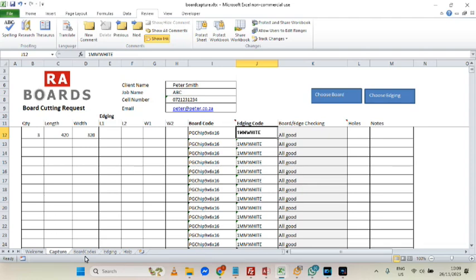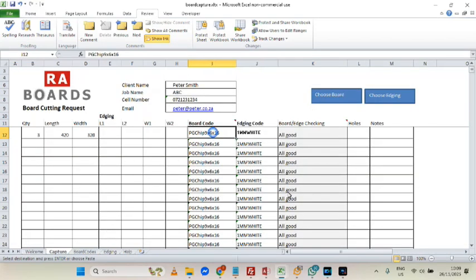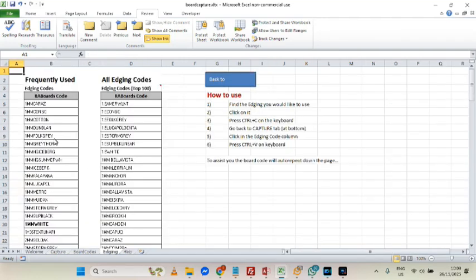However, if you are going to do edging, this is the procedure: cut whiteboard, Control-C, jump back to capture, click where I want it to go, Control-V, then it's very likely I'm going to do edging, and you can see the 1mm white is very useful. If I wanted to have different types of edging, same thing applies.